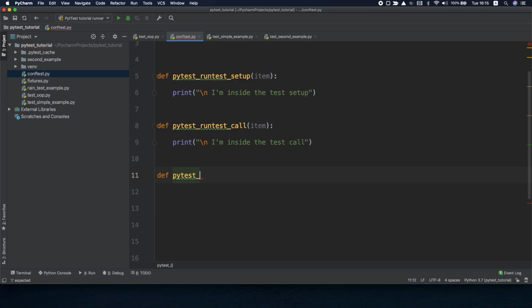We have the last one of those trio. We can call it run test teardown. Of course, it will get the item. It also gets the next item in case we want to do something with the next test, but it can be left null.